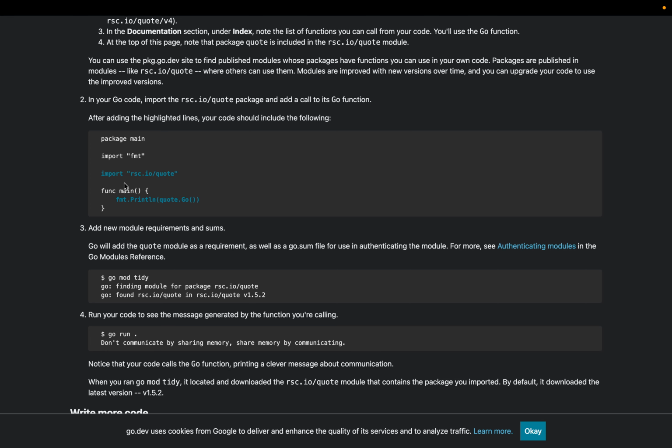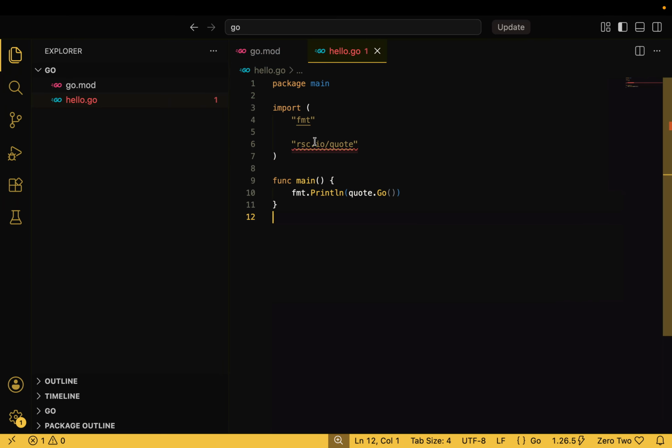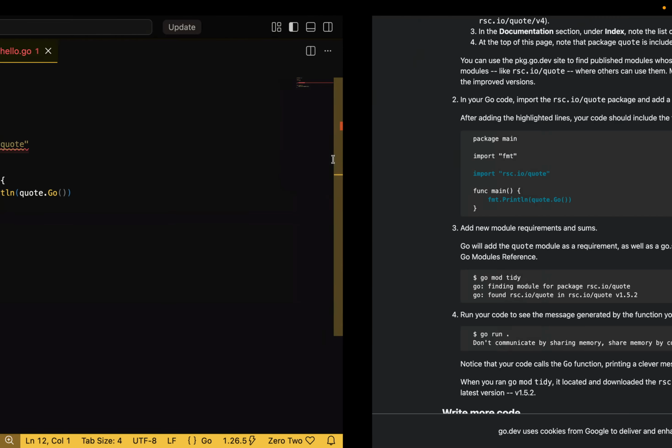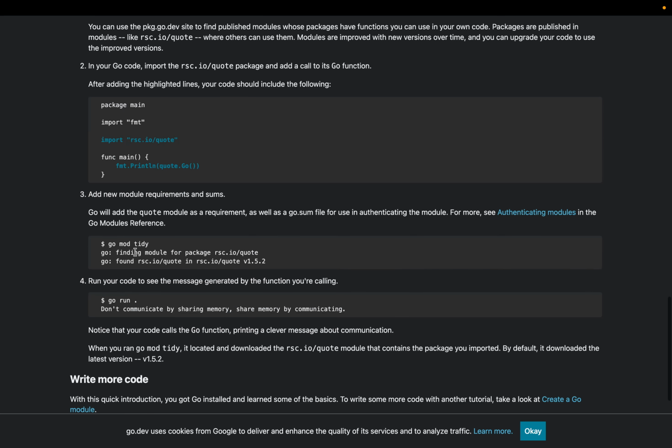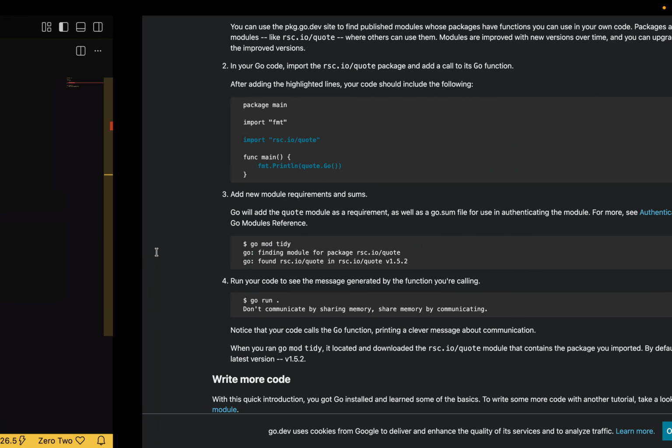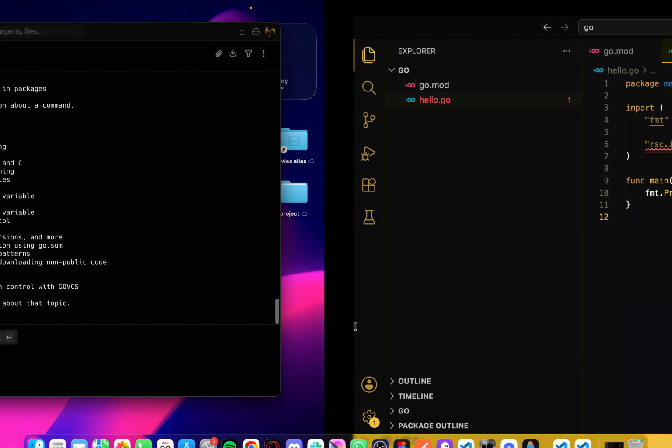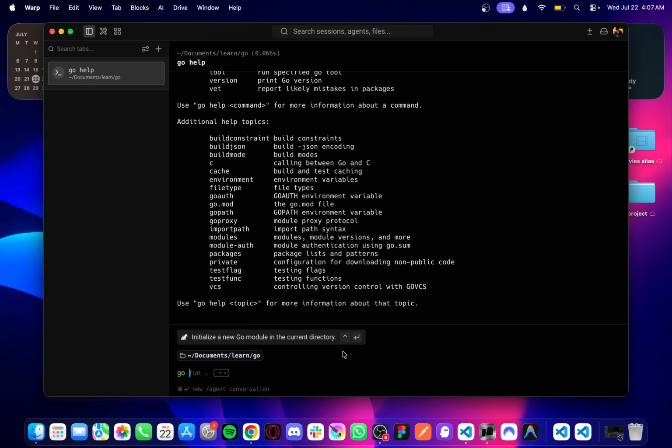Okay, so I think this hasn't been installed, so we need to figure out how to install it. It says go add the quote module as a requirement as well as a go.sum file for use. For more, see authenticating modules in the Go modules reference. So go mod tidy. What does go mod tidy do? We'll figure that out. But for the meantime, let's just run that.